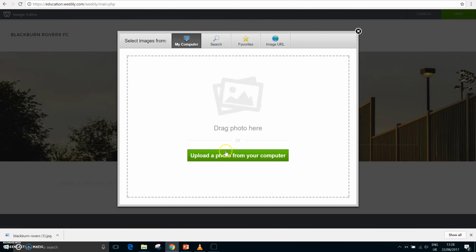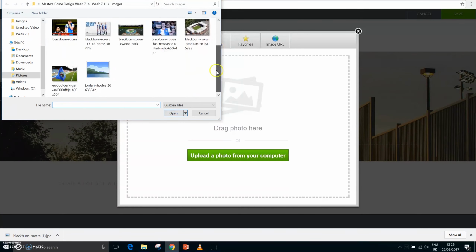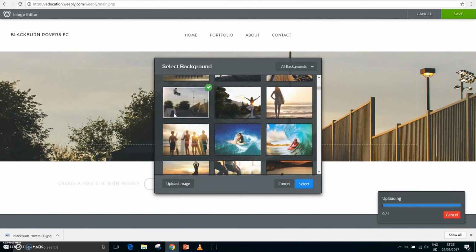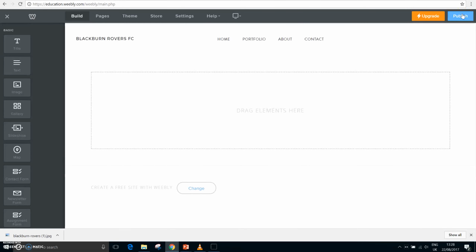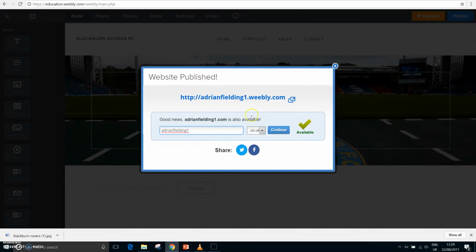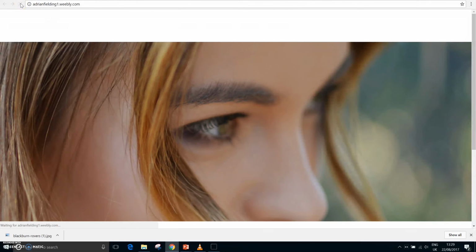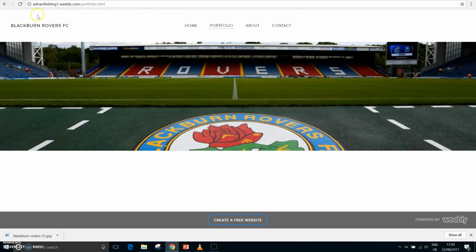I'm going to go back to Weebly. Upload a photo from your computer. Go to the folder that you saved them in. That was the one, I think. Click open. It's uploading it there. And there's the image. Put it in there. So I'm going to save that, and then I'm going to publish it again. Go to it. Refresh it. And there it is, updated with my new image. I'll continue this in the next video.